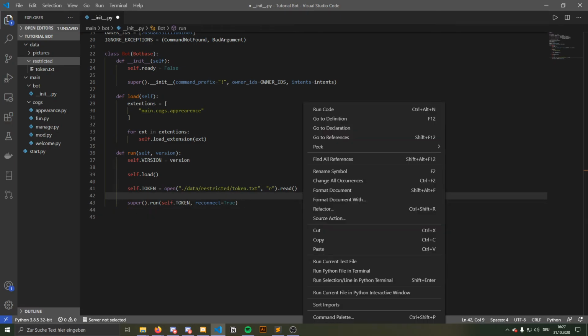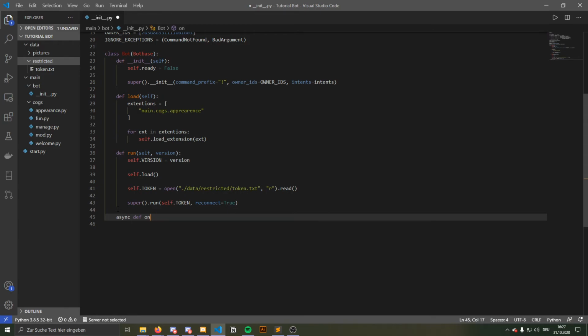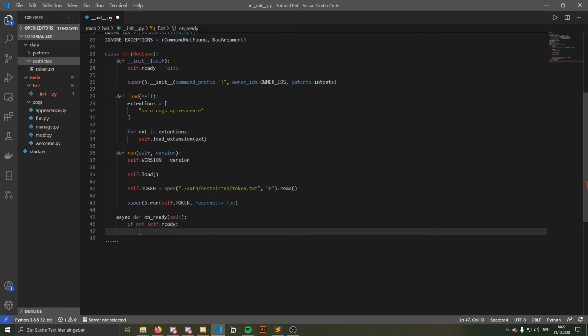And then what we can do now is we can say async def onReady, and in here we're gonna paste in self, and down here we're gonna say if not self.ready, then so basically it just checks if we're not self.ready. Then we're basically saying self.ready equals true.